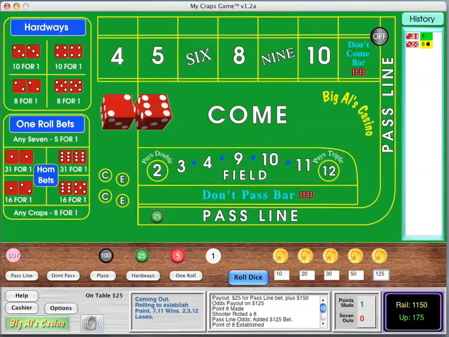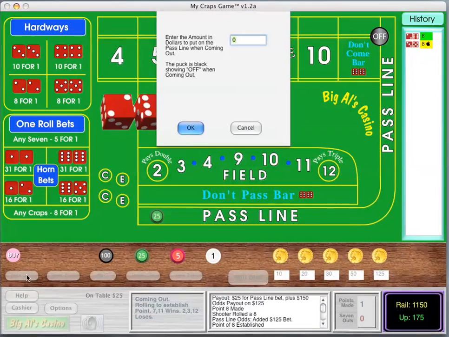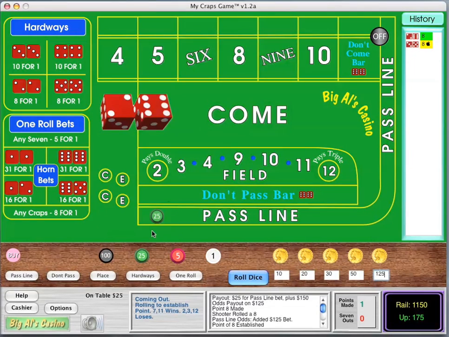An advanced automation feature allows 5 preset bets. At the bottom left of the screen, we have buttons for pass line, don't pass, place, hard ways, and one roll bets. We click or left click on that button to make the bet, and right click on that button to set up the bet. Here we see the amount for the pass line bet. We now see clicking that button with a standard $25 bet places that bet for us.